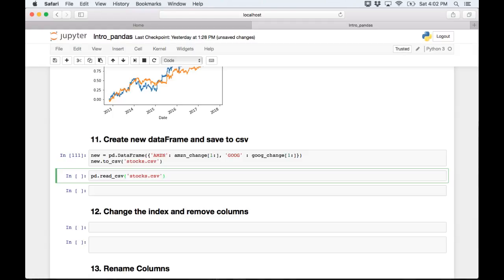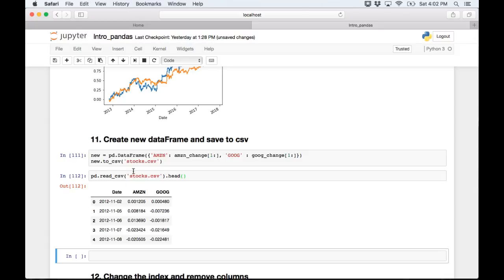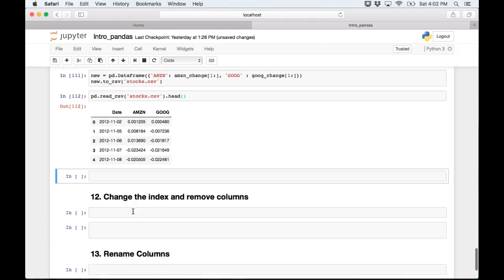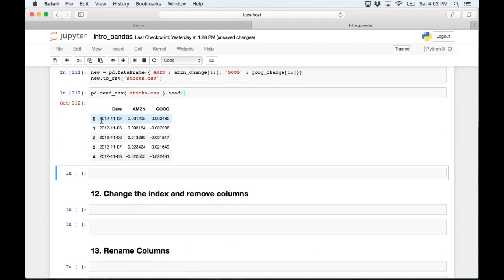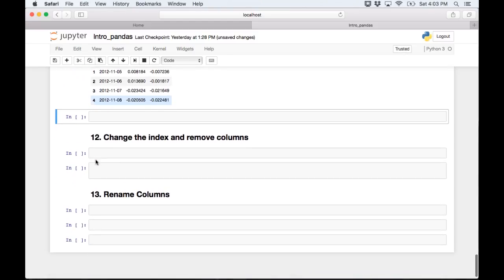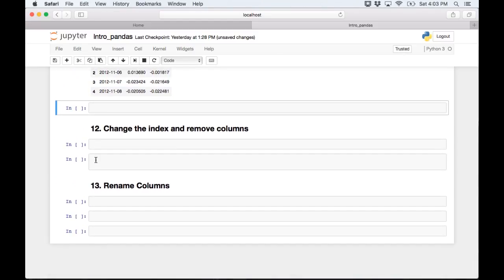Just so we make sure that we got something back, I'll go ahead and look at the head of that. So there's the data that I exported and then re-imported, and we can see when I do this, I lose the index. There's no way to note when you export to a comma-separated value file that the date column is the index. So when I import it, I get a new data frame, but Pandas has helpfully given me a new index as well. And if you don't want that, we're going to go through a few steps to change the index back to the date index.